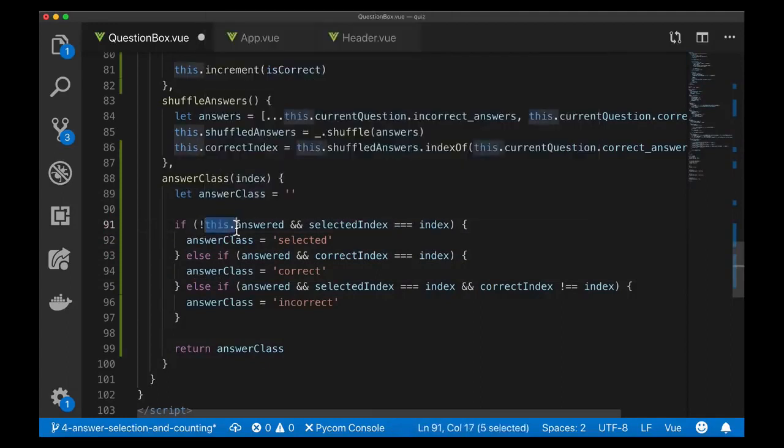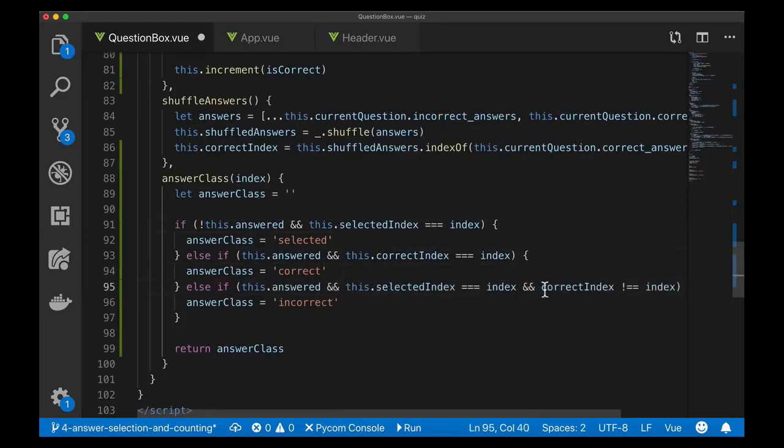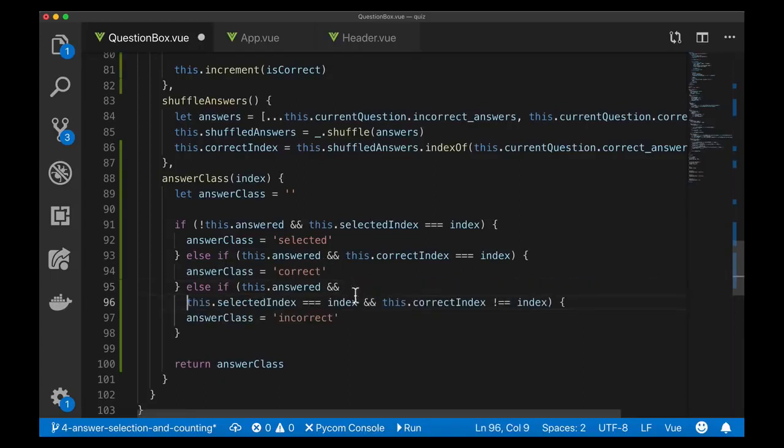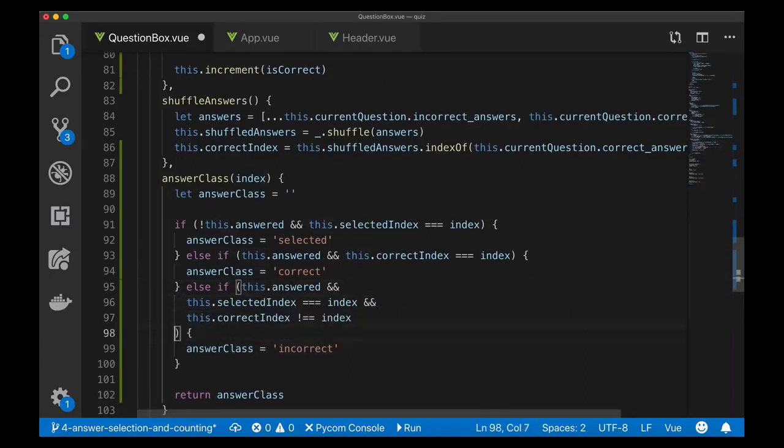So remember, in the template, you can use any of these variables, but if you're referencing them in the JavaScript, you have to reference them as this dot. So this dot correct answer, this dot answered, and this dot selected index, and this dot correct index. So this is kind of long. I'm going to put this on a few lines, and that should work.